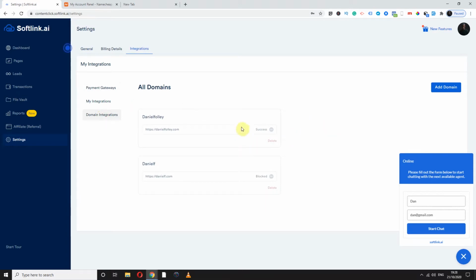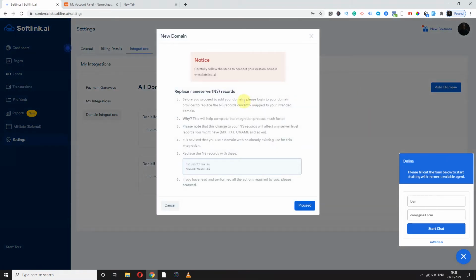So here are my domains. So I want to add a new one. So you go to add domain here. And you'd see this detail. So what it says here, read this information carefully.